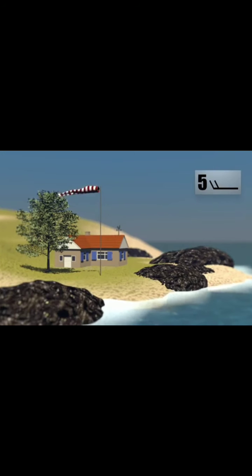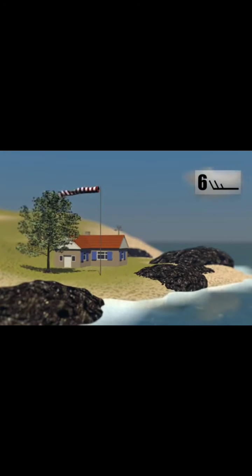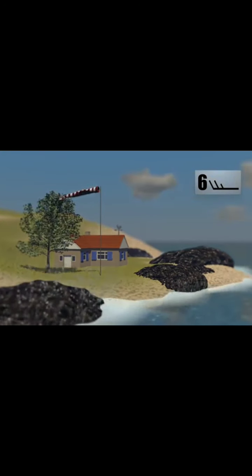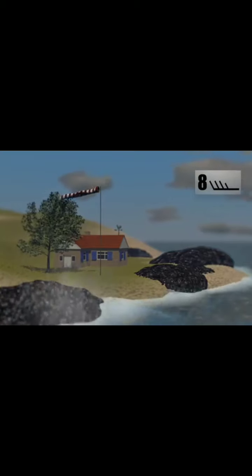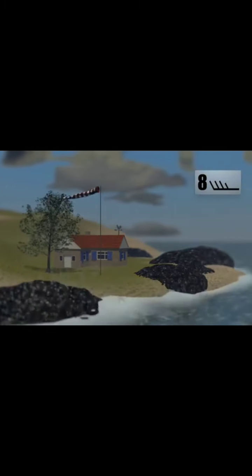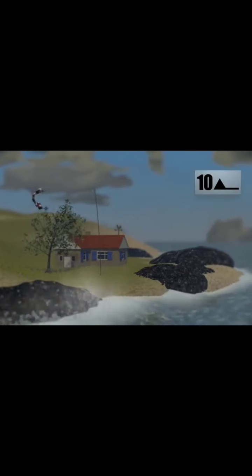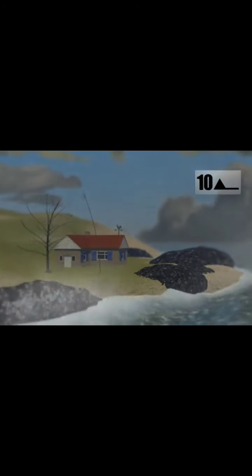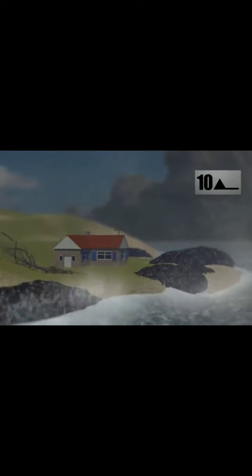From force 5, the wind causes waves. On land, trees begin to sway. At force 6, the whistling of the wind can be audible. When it reaches force 8, small branches break off trees and waves on the ocean start to break. At force 10, the wind becomes a storm, causing significant damage on land.